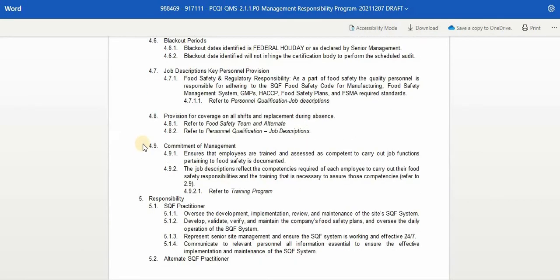And ninth is the commitment of management. First, ensures that employees are trained and assessed as competent to carry out job functions pertaining to food safety is documented, and the job descriptions reflect the competencies required of each employee to carry out their food safety responsibilities and the training that is necessary to assure those competencies, which you may refer to training program.